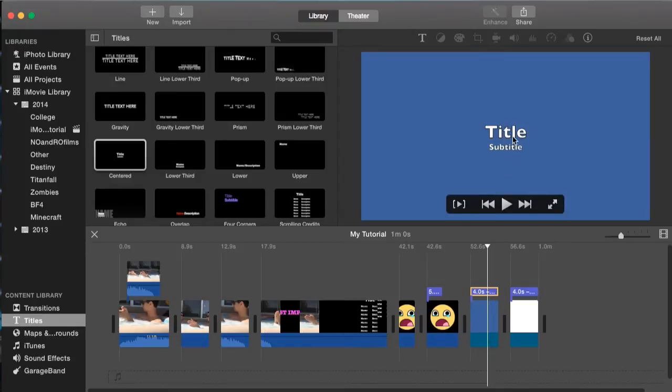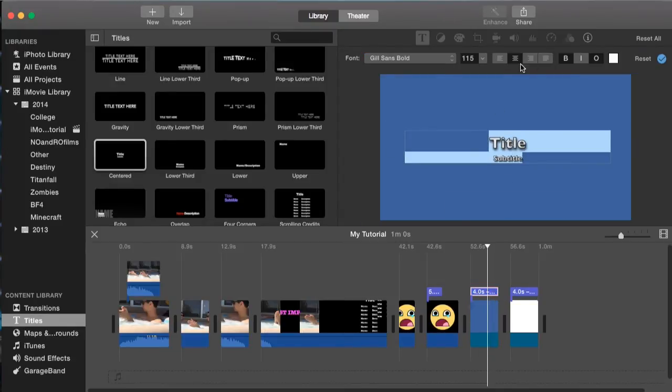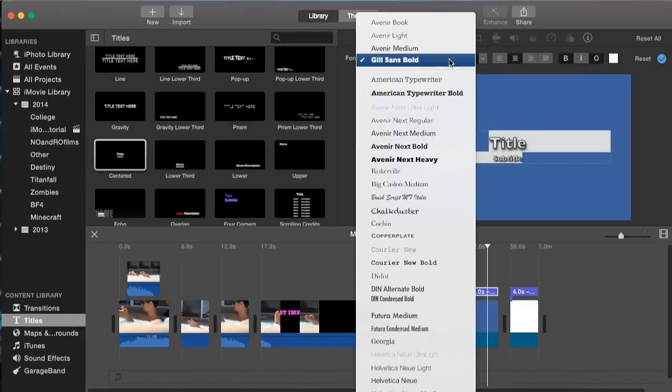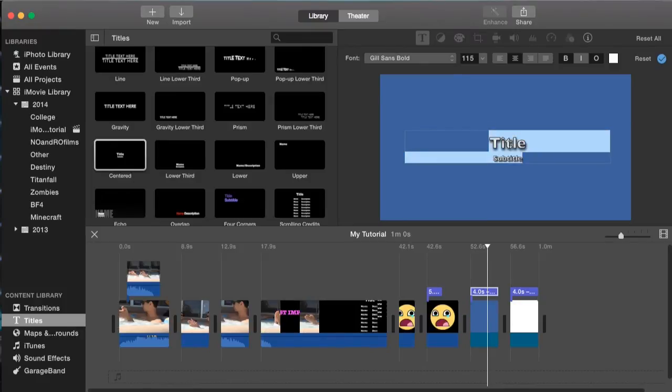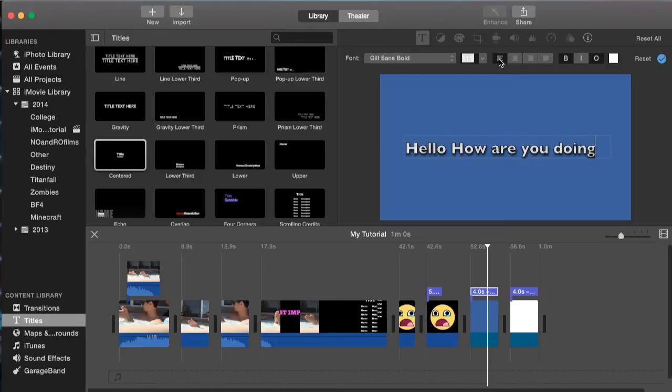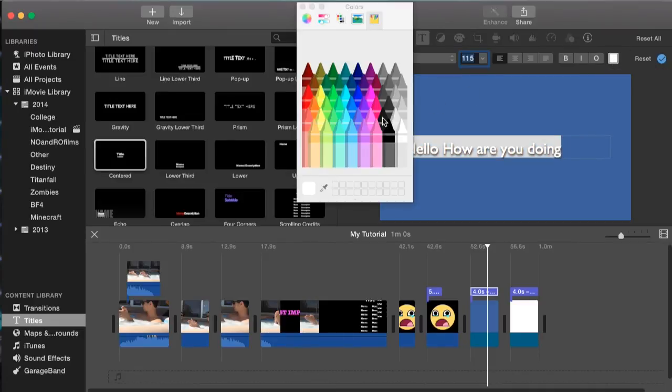So now that we have this, we can simply double click on the screen to edit it, and it will give you the standard editing options. We're going to keep the default Gill Sans bold, and we're going to just type in some text. For example, "hello, how are you doing?" Now we're going to keep the font at 115, and we're going to center. We're not going to center, we're going to put it all the way far to the left hand side, and we don't want to bolden it. And we don't want to italicize it either, nor do we want to outline it. But we're going to change the color to black just for text purposes.